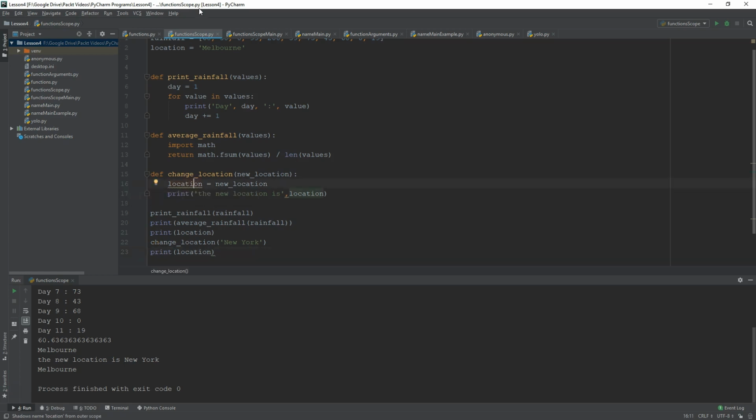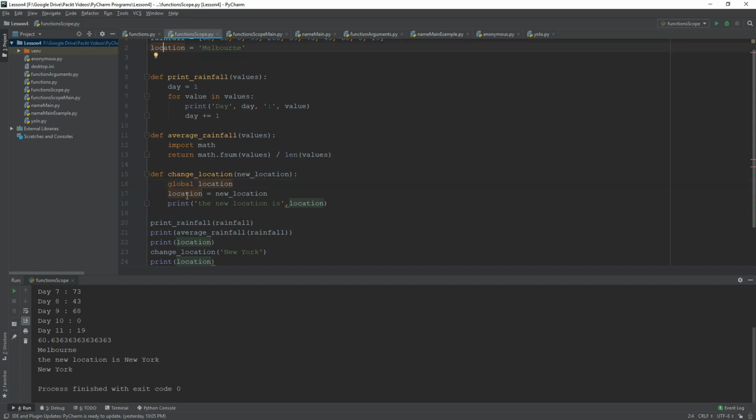See, this location and that location are not the same. This location is a local variable. It only exists here. If we want to change that one, then right at the start of the function, we're going to have to declare global location. Now that tells the function that the location that we're dealing with isn't some new variable that we introduced. It is that one right there. And if we run this, now the change location function works because you're working with a global location variable, which has been set to the new location, which is now New York.